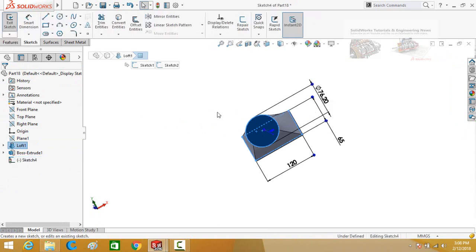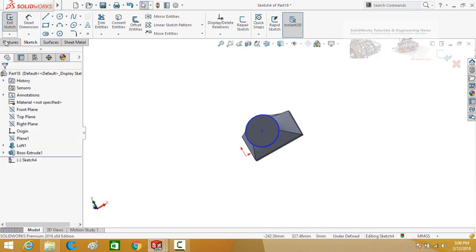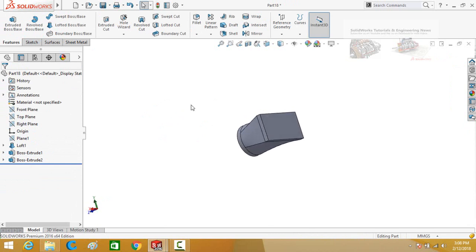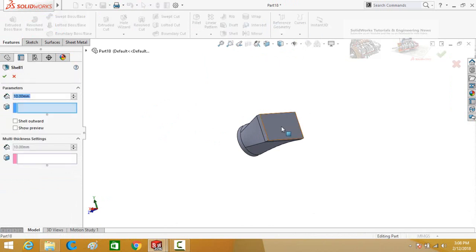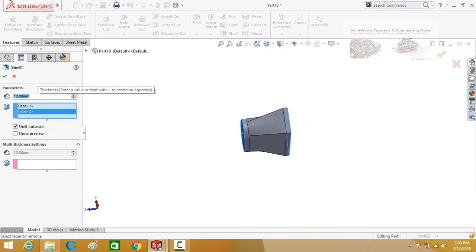Now select this face and then sketch on it. Draw a circle. Go to Features tab and extrude it up to 10 millimeter and press OK button. Now select this command shell from Features tab. Select this face and then this face. Press this button shell outward. Extrusion thickness is 5 millimeter. Check this option, show preview. Press OK button.